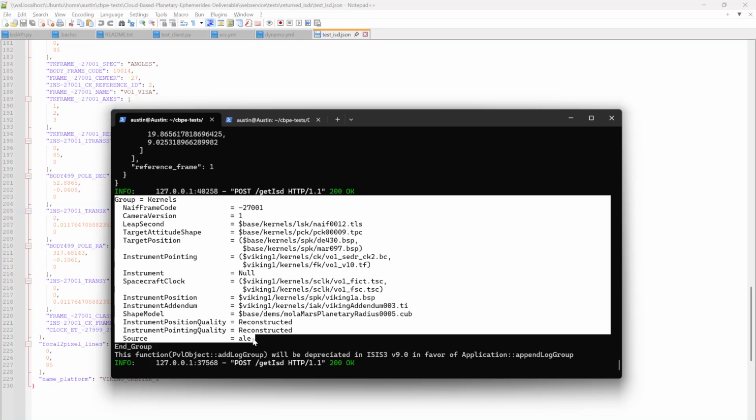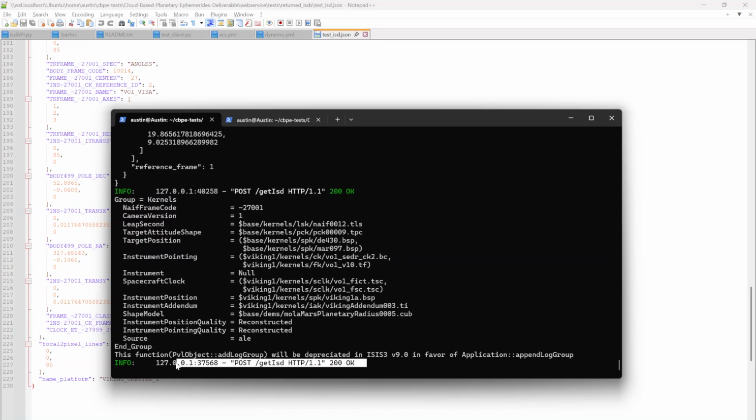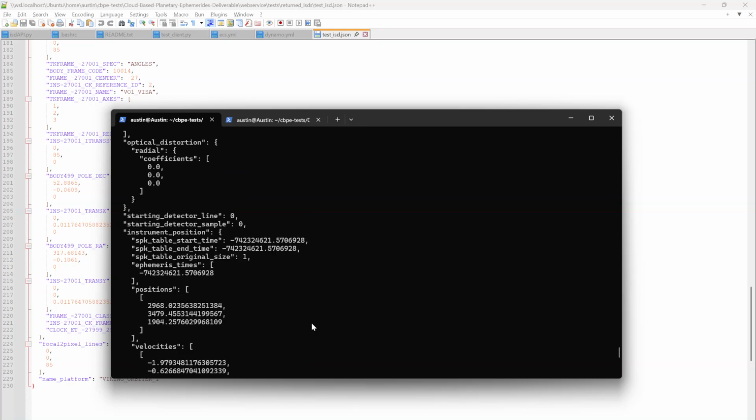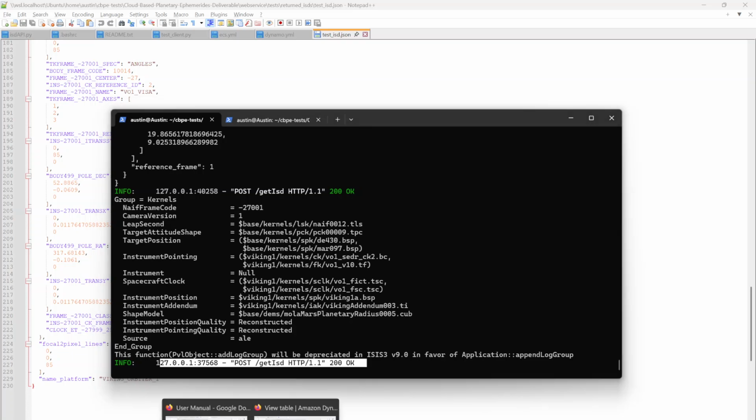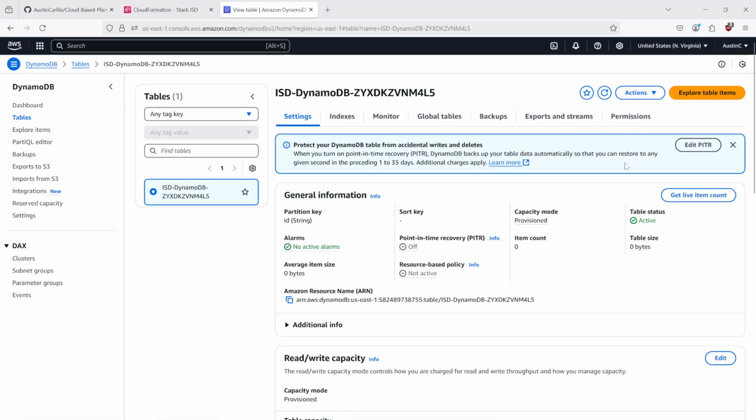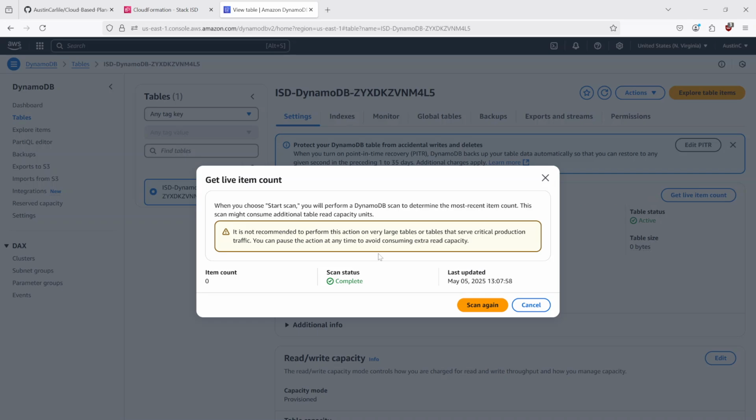We can see that we read the label file and we returned an ISD, meaning we didn't go through this whole process, so we didn't regenerate one. We found the ISD on the caching server and we sent it right back without regenerating it. And now we can even confirm this because if we go here and we get a live item count, we scan again, we have 1 item. So we only generated 1 ISD. So even though we ran that twice, we only generated once and we retrieved it from the cache a second time.